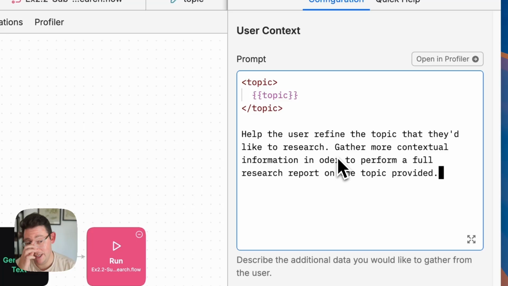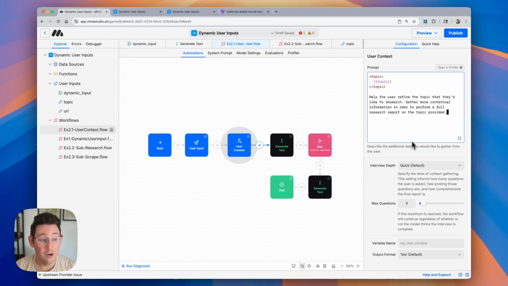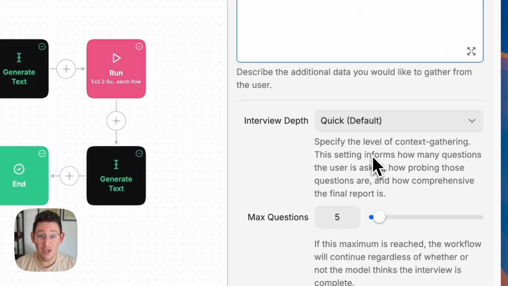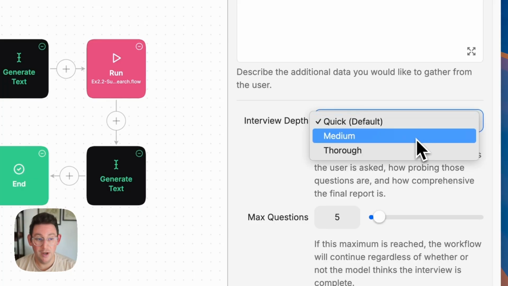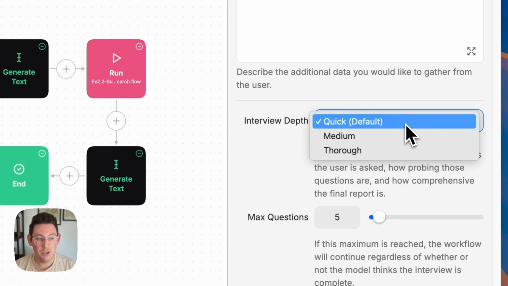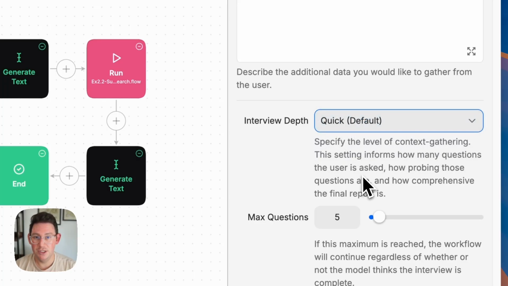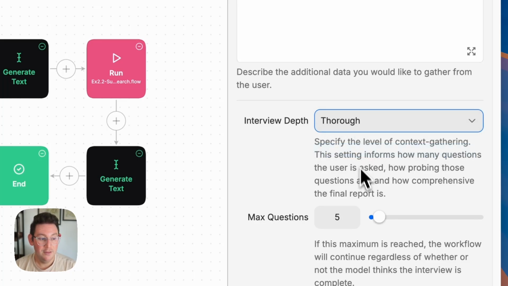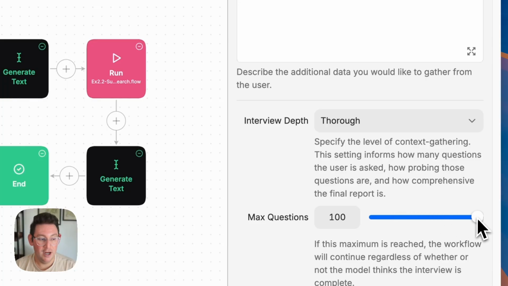We could probably optimize this a little bit, but now that we have the prompt all set, we have a couple of settings here. We have the interview depth, and this is going to specify the level of context gathering. So you have a few options. You can do the quick one, you can do a medium depth, or you can do a very thorough depth. I would recommend that you start with quick, as it's going to just ask some more surface level questions, and usually that is enough. If you go all the way to thorough, this could potentially ask 100 different questions.